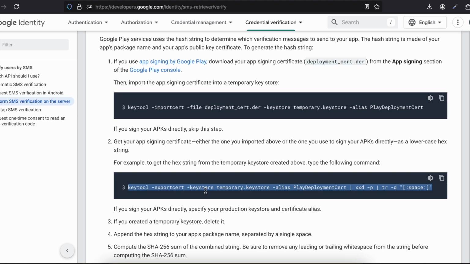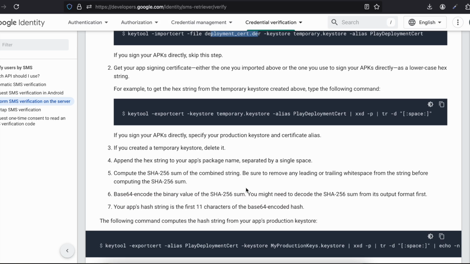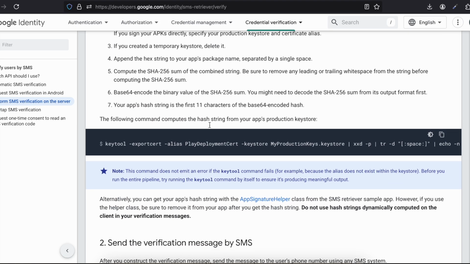I was a little confused because I don't really understand what this certificate is. Deployment certificate .dir, where can I get this? I didn't really understand it, but if you are curious, you can go through this. Now there is another way of getting the app hash as well.